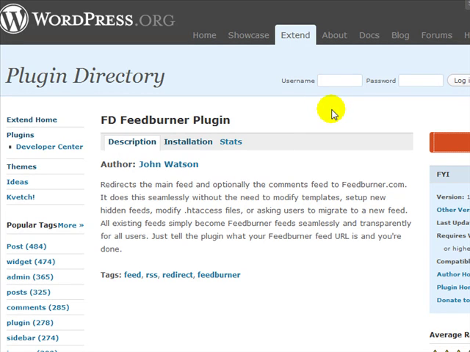Now, the next thing you want to do is put it on your blog, and you're going to need a couple plugins to do this. The first one you want to get, you'll go to wordpress.org/extend/plugins, FeedBurner, and it'll take you to this page right here. You'll download it into a file.